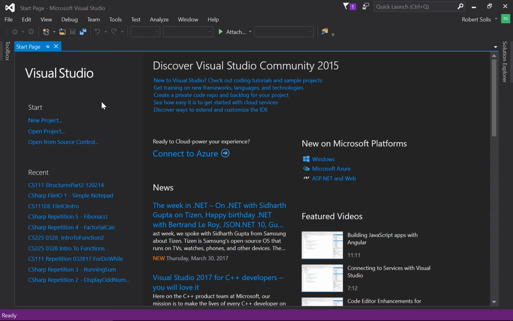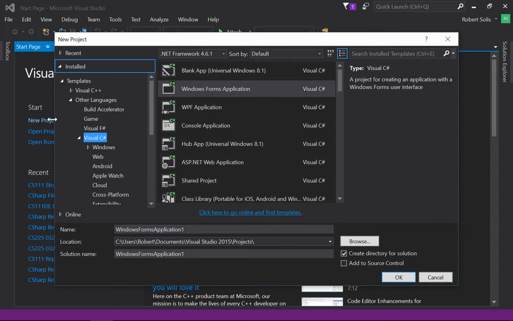Welcome to our video lesson, our next video lesson actually. We're going to be talking about the repetition structure still. Specifically, we're going to be talking about the while statement, the for statement, and the do statement. So C#, Windows Forms application.